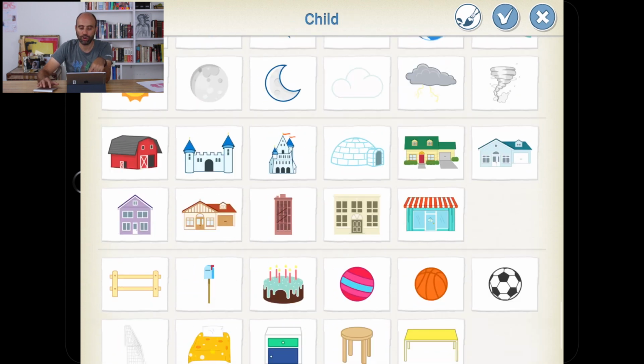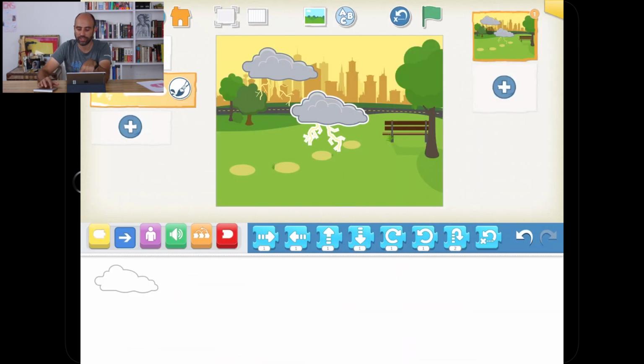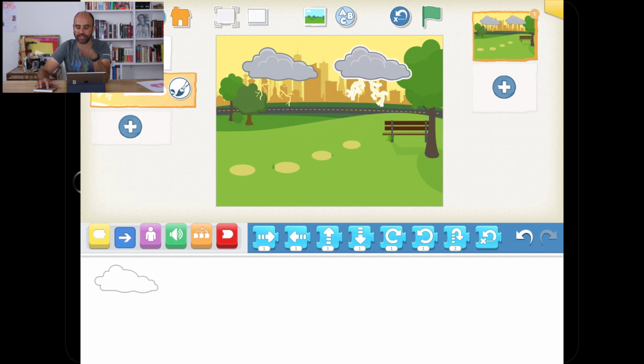We're going to scroll down again with our finger until we go to exactly the same place. So here the stars, the Earth, Saturn, and on the line under it, the same cloud. We're going to select it, so press on it, and press on the tick box, okay? And we're going to put that cloud up here as well, okay?